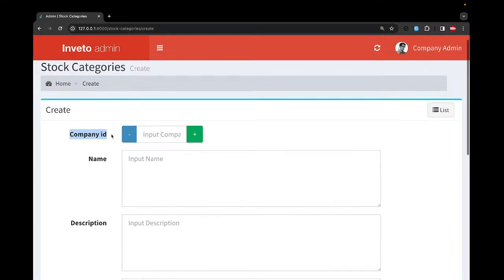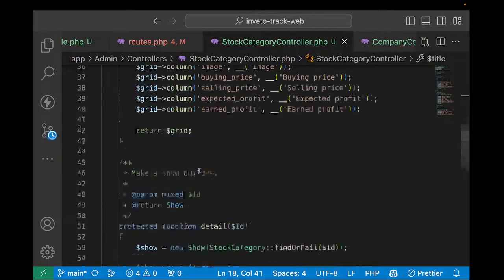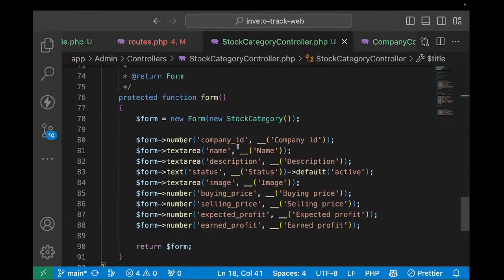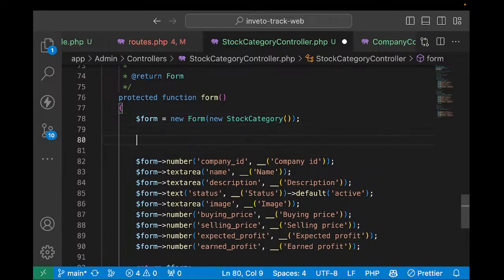So the first thing that we have here is the company ID. Now the company ID should not be accessed by anyone. It should be hidden and be set by default because it's not the responsibility of the person to set their company ID. So to do that, we are going to come to our form here. First of all, we are going to get the user who is logged in. To get the user who is logged in, we can simply say u equals admin, and then user. By doing this, you'll be able to get the person who is logged in.